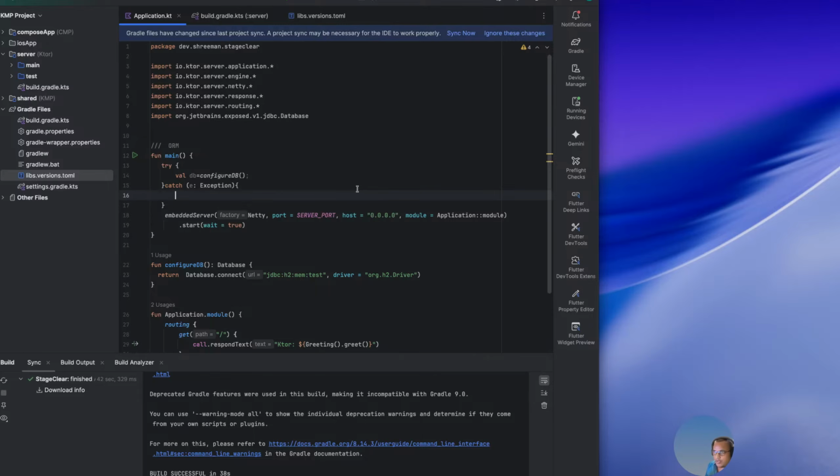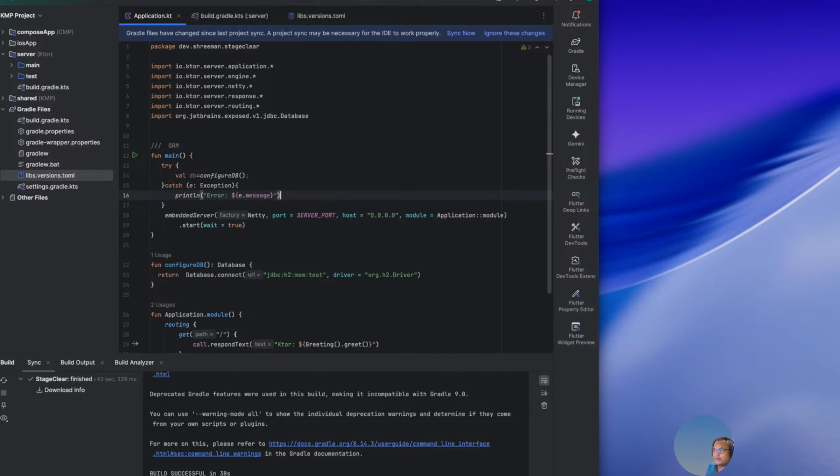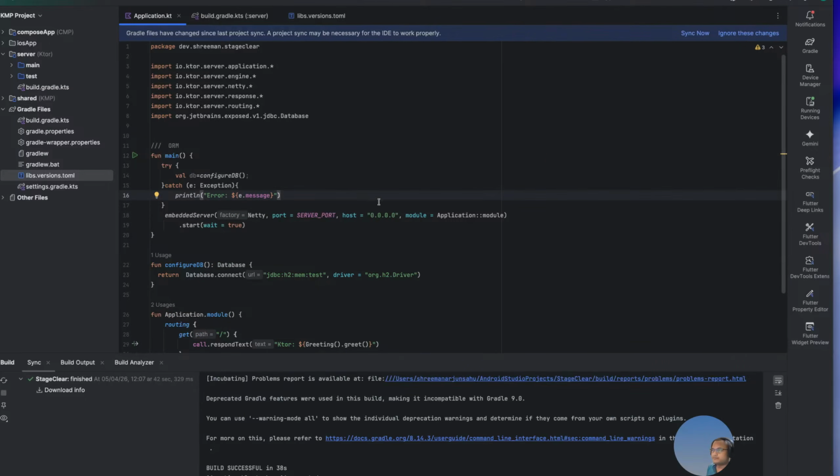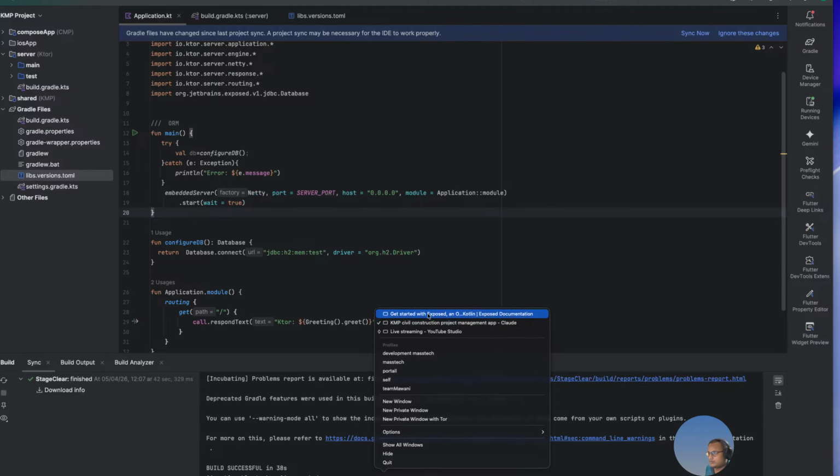So we can have a println here. Println error. Yes, yeah, that's good. Right. So you can check if there is an error within that configure. We'll have a test here. And before that one, we'll check the Exposed documentation, like how to enable it here.